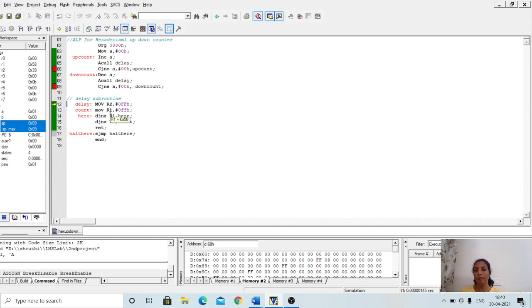First I have moved FF into the R1 register. I'll decrement the R1 register content and jump back to the same instruction until the register content becomes 0. So R1 is FF. See, I'll execute it. So R2 has become FF now. R1 will become FF now.